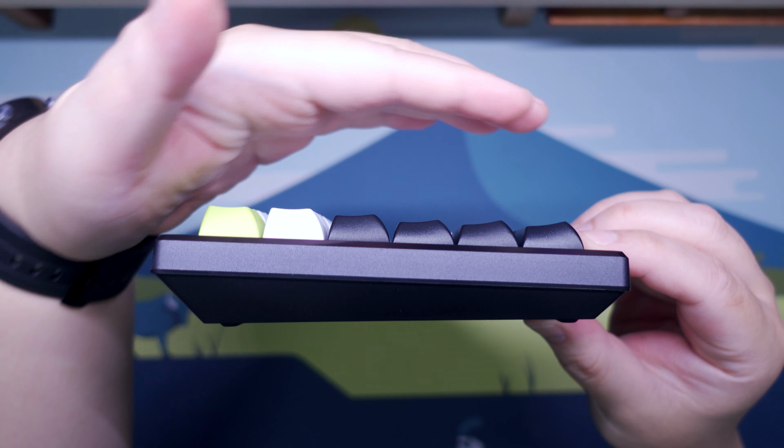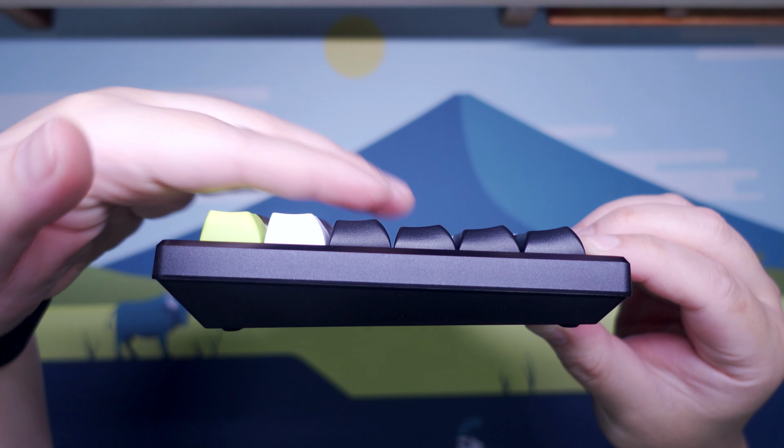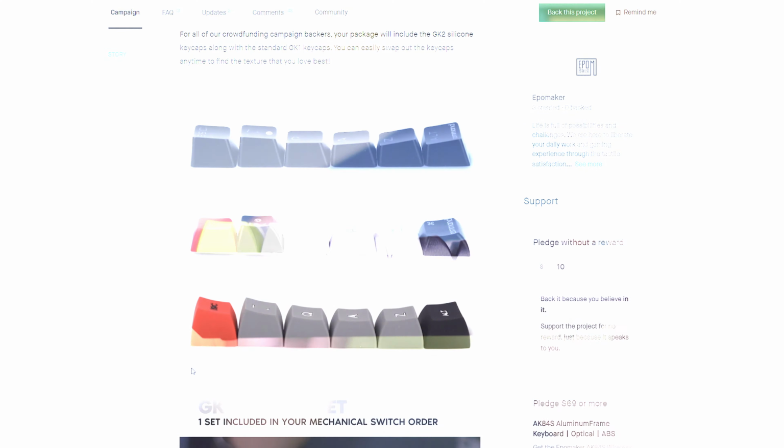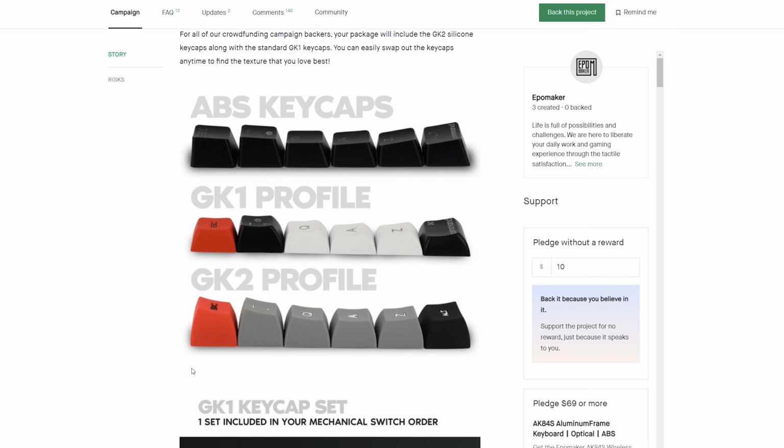As for the GK1 profile, it is a sculpted profile that, as per my research, is almost identical to the Cherry profile in terms of the sculpt, but the Cherry profile's height is taller. To be honest, I'm happy to see more sculpted profiles as I really like the sexiness of SA, but I don't necessarily like its height, so having something similar with a shorter height is a nice option to have.